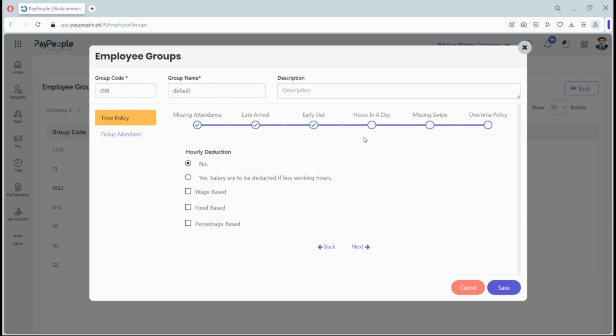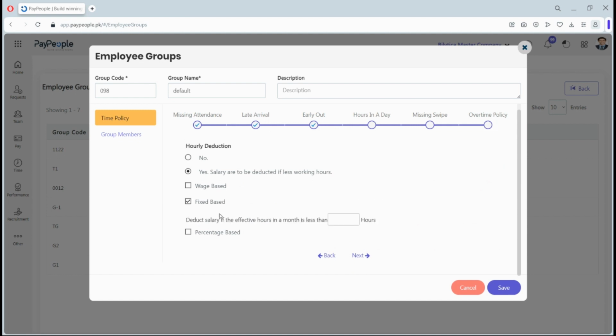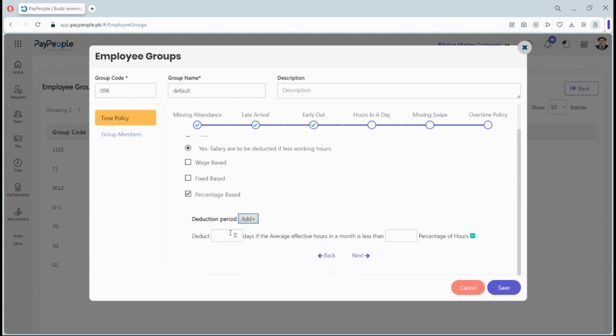If you want your employees to complete their 8 or 9 hour shift in a day, click on yes and next, select the deduction on which you want to penalize your employee if their working hours are not complete within a day. Wage base, whether you want to deduct on hours or minutes. Fixed base, if you want to calculate it collectively at the end of the month. Or percentage base, if you want to add some slabs on percentage basis.